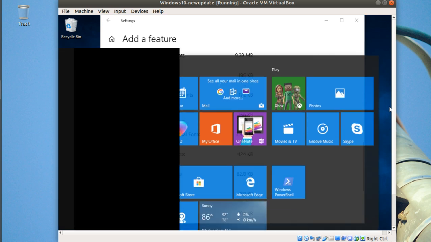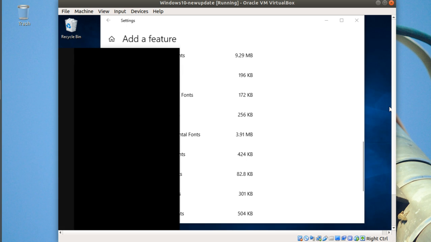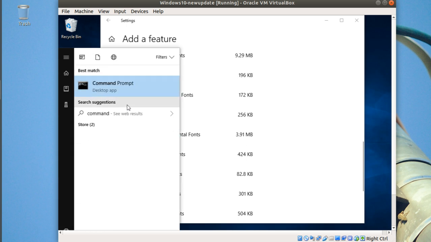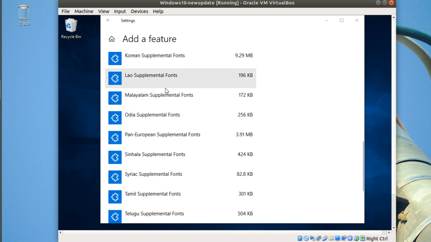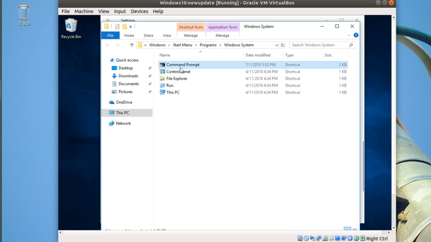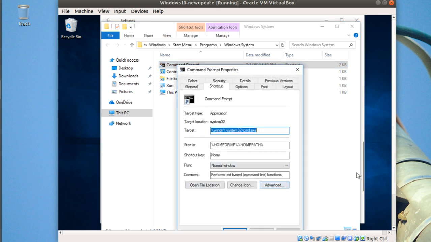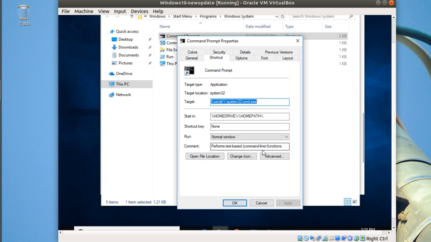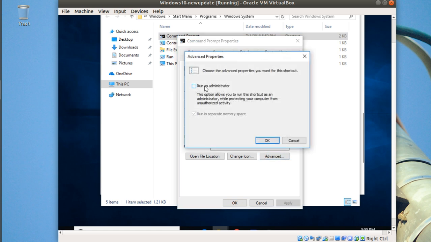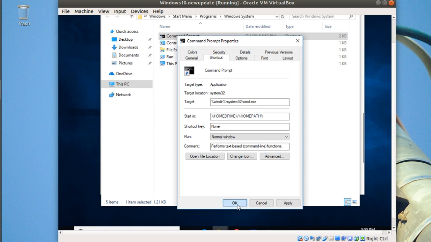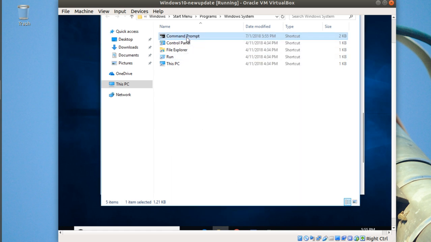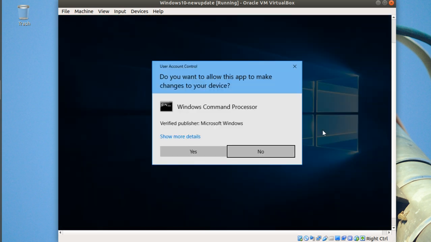Also I need the command line here. And you don't need to run it as administrator every time. I open the file location, Properties, and make it run as administrator. It will be much easier for you every time to run it.